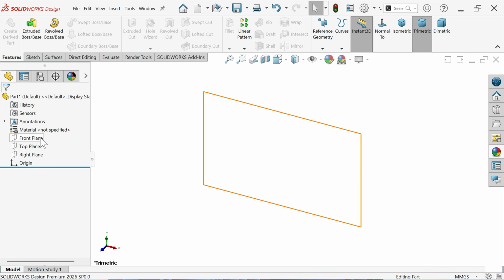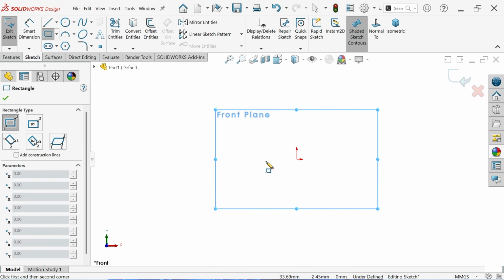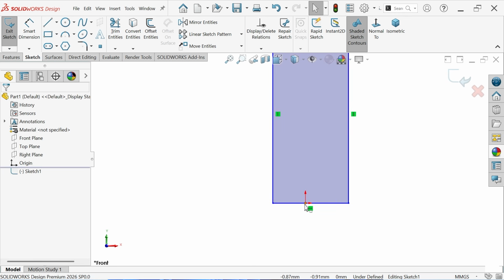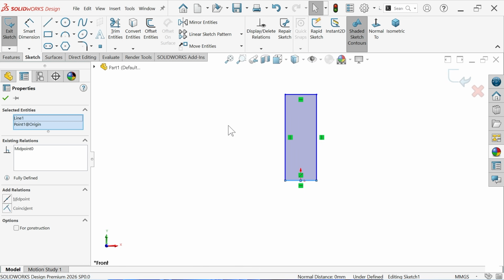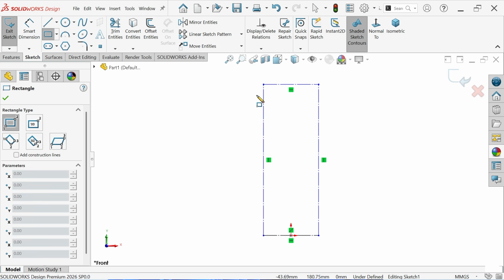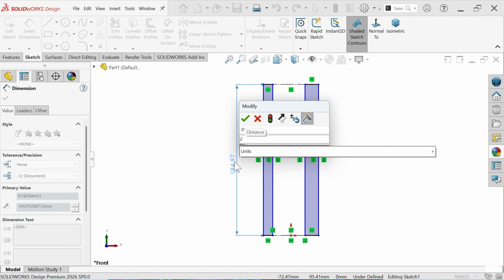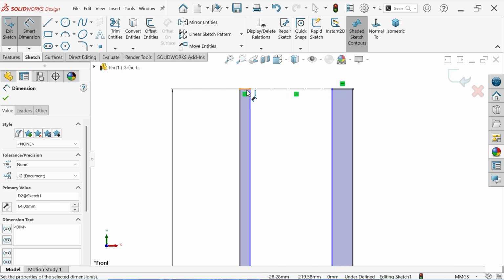We will see front plane is sketch. Let me activate corner rectangle and start from here. Now hold shift key, select this origin point and this line, make it midpoint. Now make this one construction line. Now again activate corner rectangle and draw two rectangles at both corners. Now let's define 220, 64. Now this width 5.